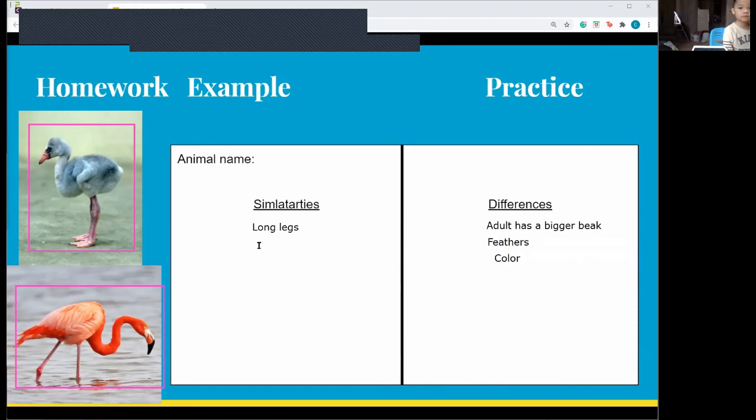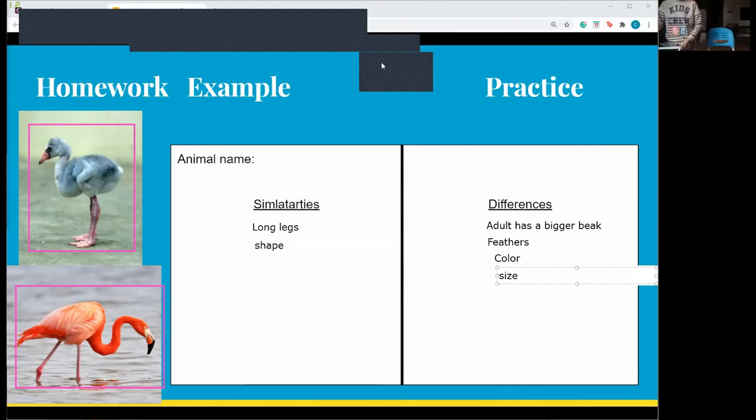And then I'll give you guys some more that are the same. Before class ends, I'll give you guys some that are the same. Okay? They have the same shape. In size. Yep. Oh, different size. Very good. Different size.